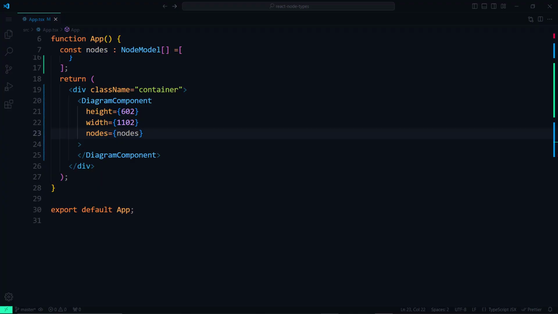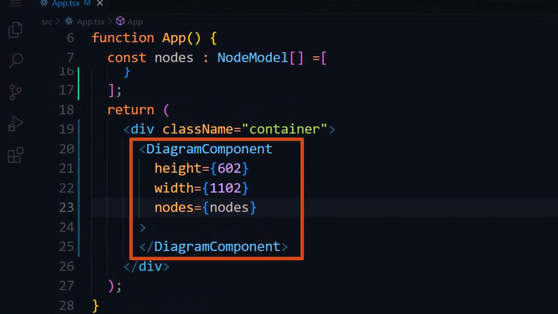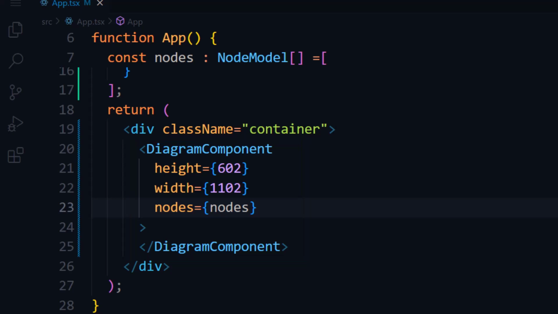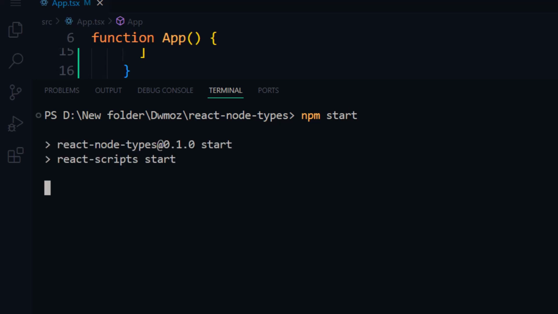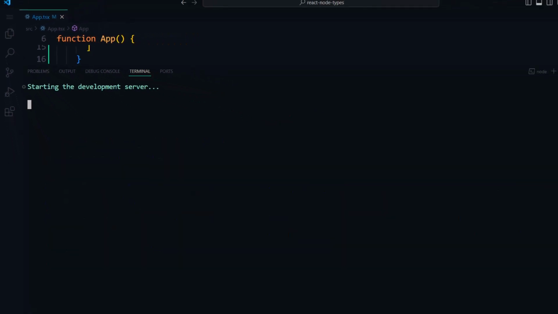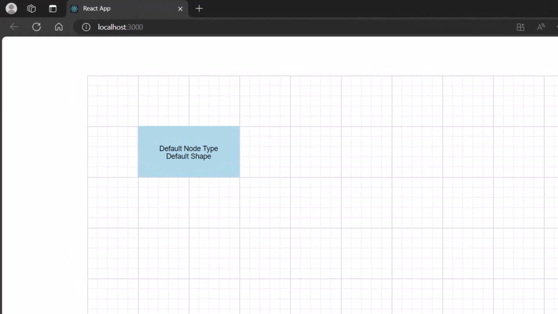First, I open my existing React application, to which I have added a Syncfusion Diagram component with height and width properties. To learn more about integrating the diagram component into a React application, please check the Getting Started video in the card above and the description below. Let me run this application using the npm start command. The diagram canvas is rendered with a rectangle-shaped node.